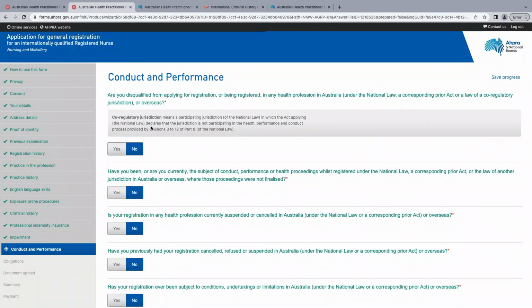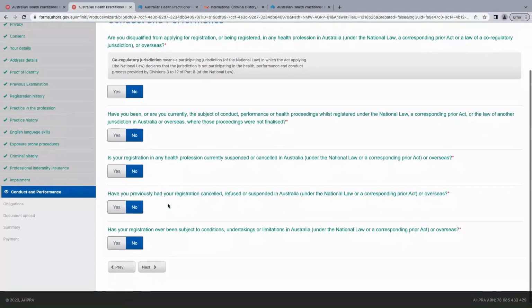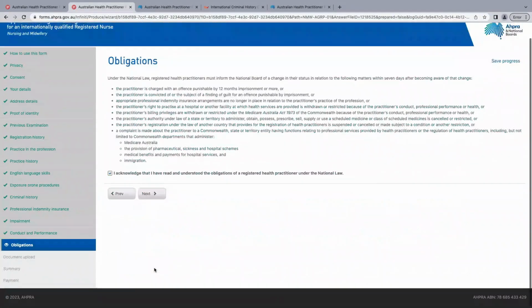Now in terms of the conduct and performance, it's basically again some statutory declarations that you're making, that you have provided all the information which is correct. Have you been or are you currently the subject of performance or health proceedings in your home country? Have you been suspended? Is your license valid or not? All those things. So select no, no, no if you have never had such situations, and then move to next.